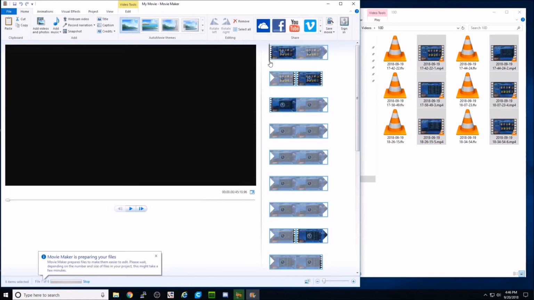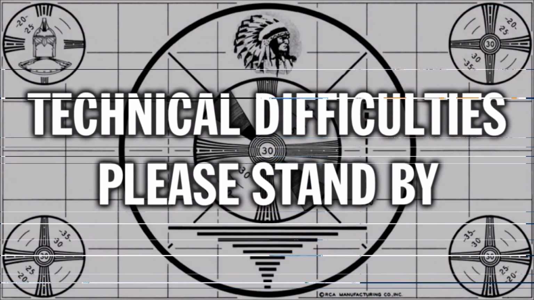Now, Movie Maker will slowly build. If you look down here, it's preparing your files, file 1. It has to scan the video, detect your audio, import your audio, and then you can work with it. So just let it finish. I'll pause it. I'll come back when it's finished.